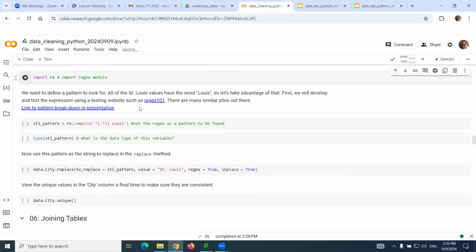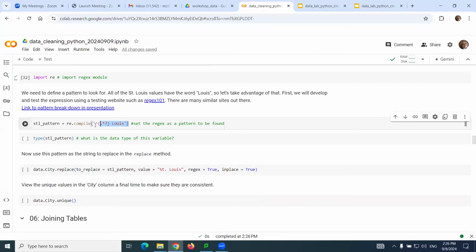And then we need to define the pattern to look for. We just talked about the pattern, and I've repeated the pattern from the slide right here in the code. So this is saying, okay, create a variable called STL pattern, and it is going to be a class from the regex library. And here is what it's going to mean. This basically means anything, then space Louis. So if we come across any values that are literally any other characters and then a space and a Louis, we're going to assume that that's St. Louis, and that's what we're going to replace it with.